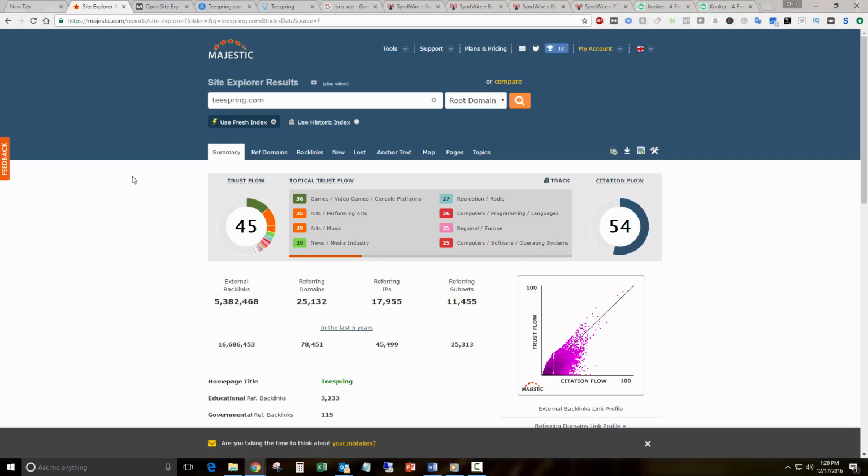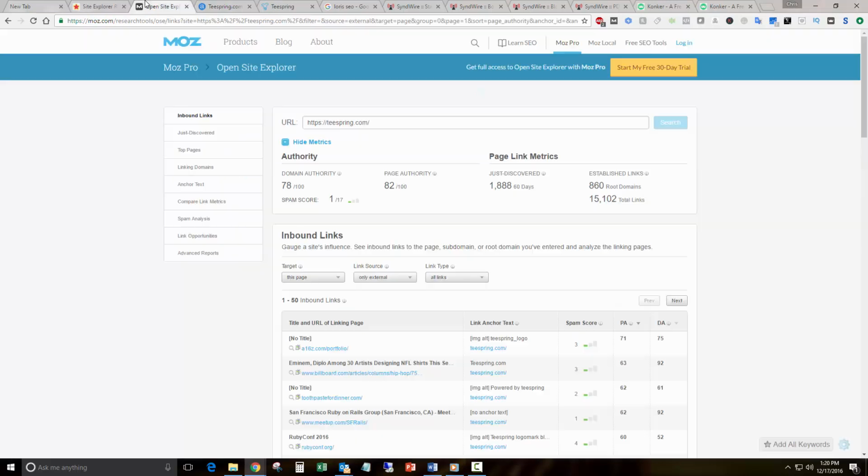We're SEOs, so we want to find a way to take advantage of it to rank sites and rank other things. Just some quick background on the site itself. The domain, if we come over here to Majestic, the trust flow and citation flow are 45 and 54. Teespring.com, under Moz, has a domain authority of 78 and page authority of 82. And again, these are stats for the home page, so obviously the page that you're going to create will have to have some linking done to it to get some real pop out of it, but we're going to cover that as well.